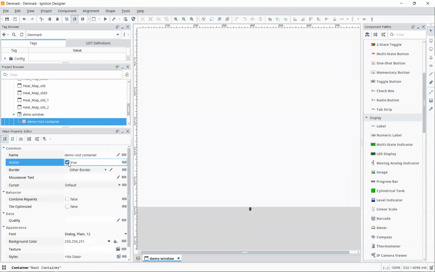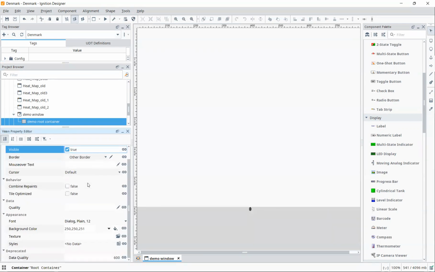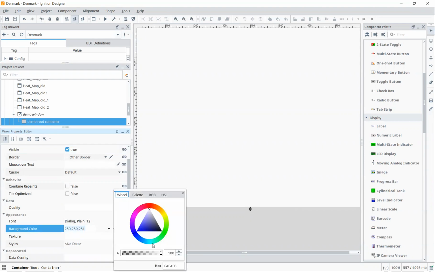If you want it visible, or if you don't want it visible, mark it as false. If you want to change the color of the background, it's in the appearance section. From here you can check out the properties, how the screen looks like. So you can update the color. Over here we have the options of wheel, palette, RGB, and HSL. I'll just quickly show you how all four options look.